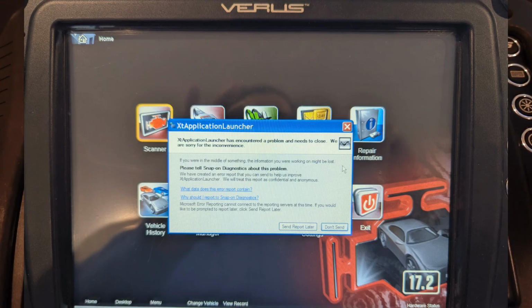Why is that happening? Well, I'm here today to show you how I resolved this issue. So let's jump right into that. And I'll also show you some other resources that you can use for this, and perhaps even your Zeus, if you have a Zeus scanner as well.